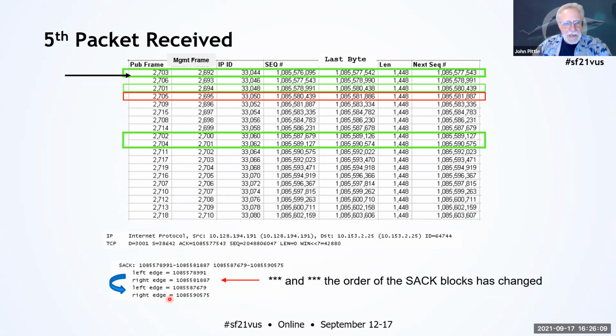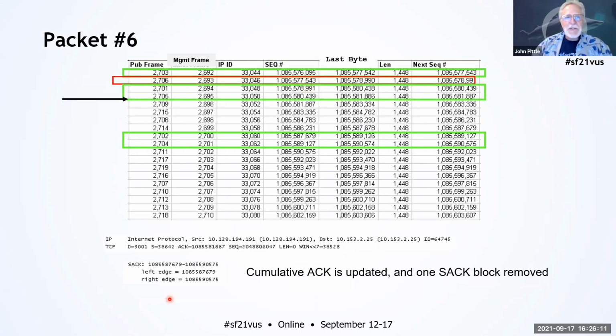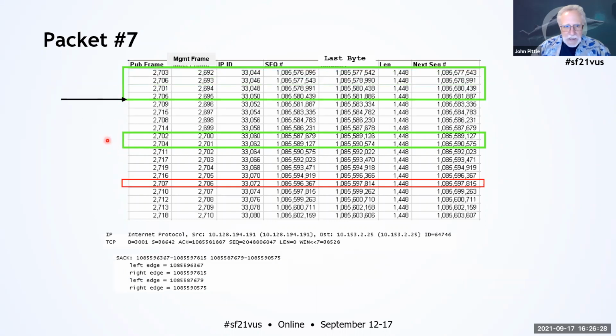I'm almost out of time, but I'm almost done. The 6th packet comes in. Notice that the 6th packet filled in this gap right here. So we move our cumulative ACK down and we get rid of one of our SACK blocks. This is the only remaining block open.